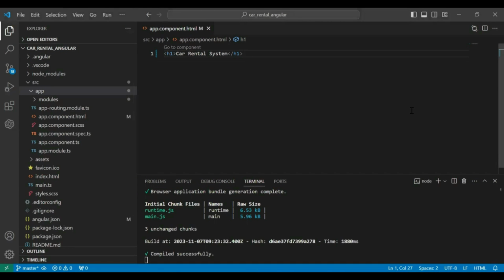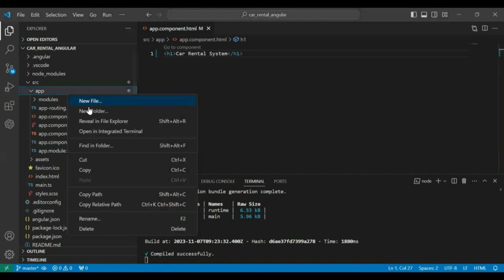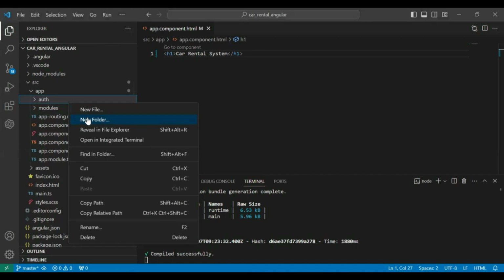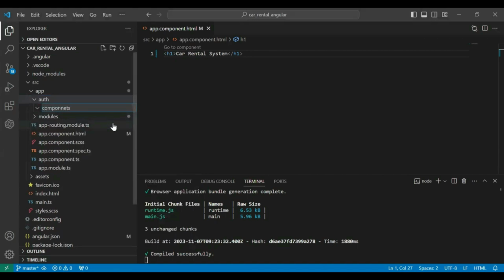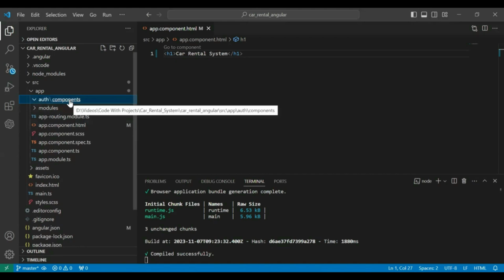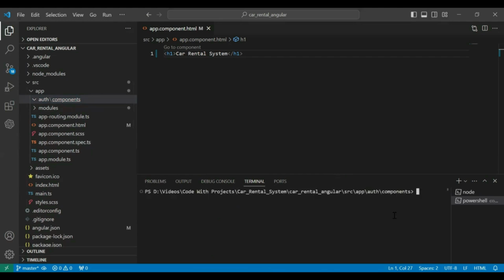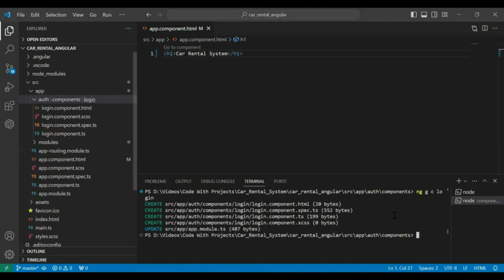Let's create a service and the components for the sign up and the login. So in the app, I'm going to create a new folder that is auth. In the auth, I'm going to create a new subpackage that is components. In the components package, I open here the integrated terminal. And here I'm going to write the command, that is ng g for generate, c for component, and the name of the component, that is login. And you can see login component created successfully.